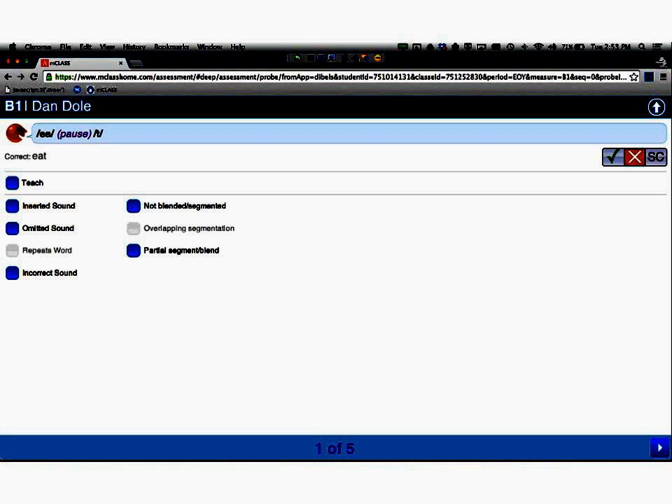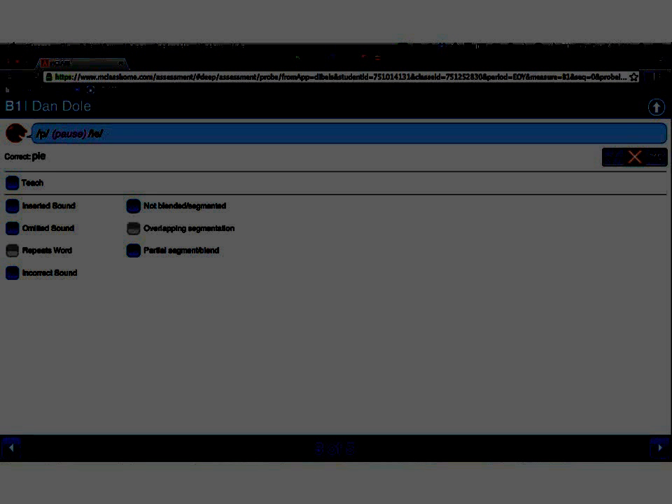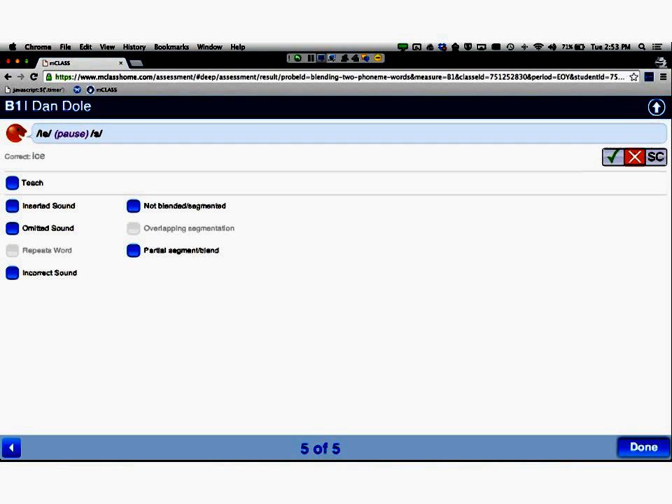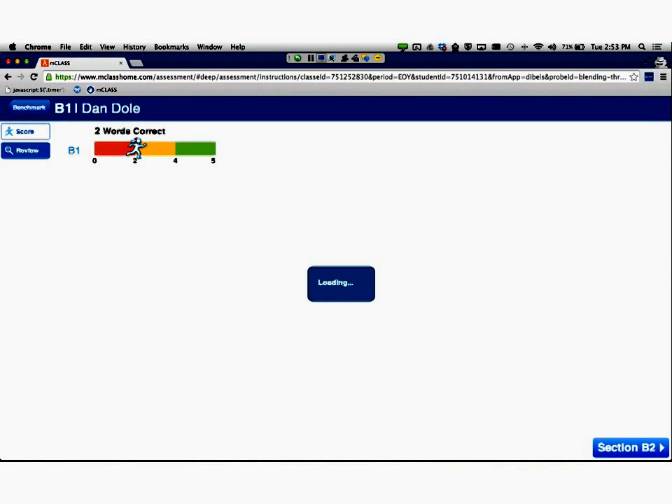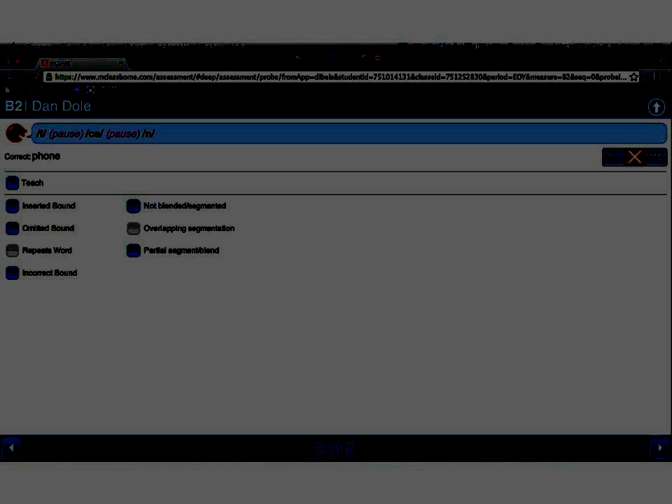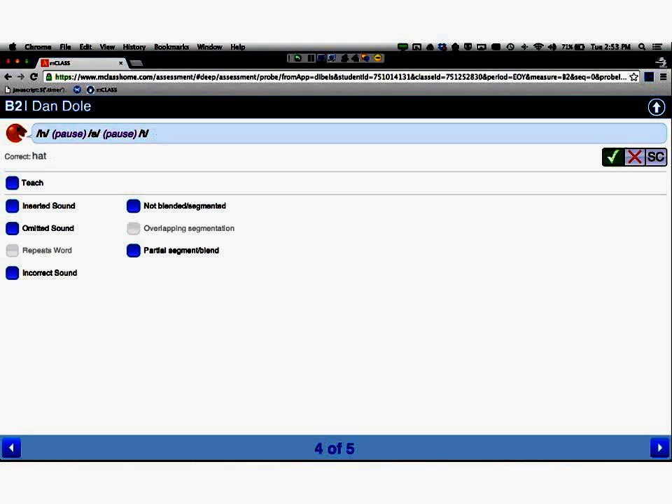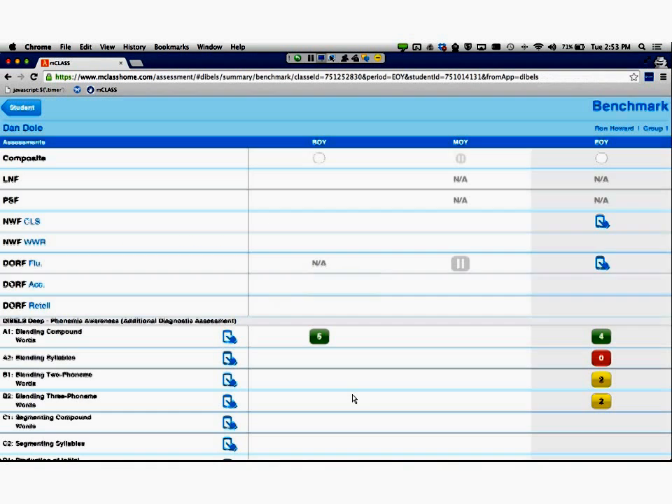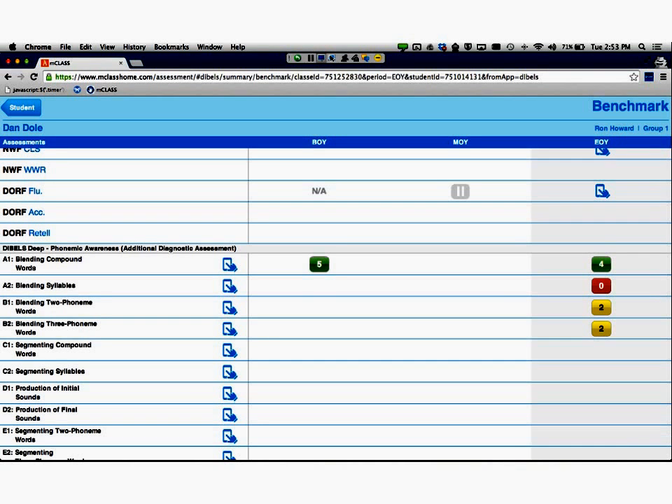And this one, if you do them out of order, it still lets you do it. So if you get 3 wrong but they're out of order, it still will let you do it. So here you can see we got 2 words correct. And because there is a second discontinue rule, and you can see there, the second discontinue rule is that the student was unable to provide the minimum of 3 correct answers in 3 consecutive sections. So we discontinue and we can see that that's true. So they got a 0, a 2, and a 2. So that means you discontinue deep, and then that's where you start your intervention.